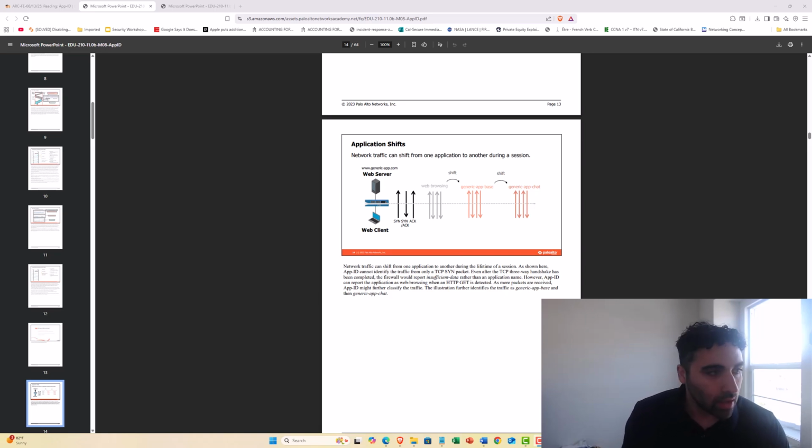So another instance is App ID can report the application as web browsing. Here's just an example. When an HTTP GET is detected, but as more packets are received, App ID might further classify the traffic into something else, because it first comes in as web browsing, the first few packets, and then I have more information. I can say, all right, this is actually moving towards the specific application. It's going towards a generic app chat protocol.